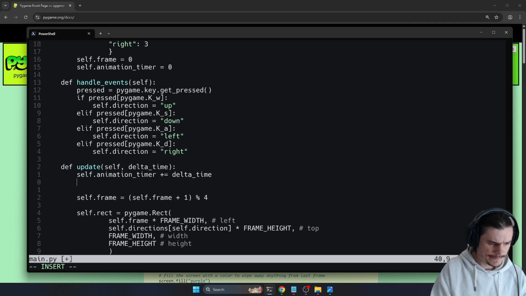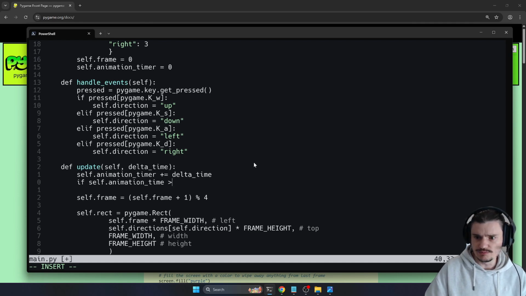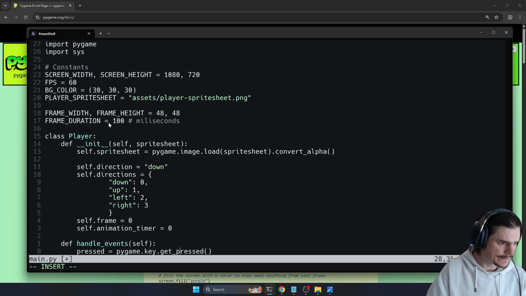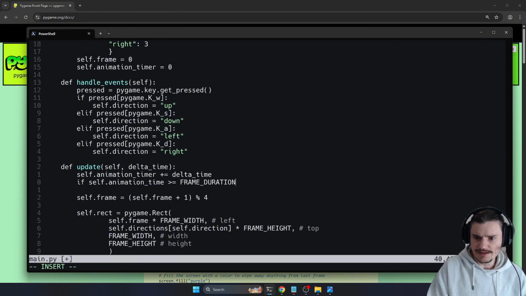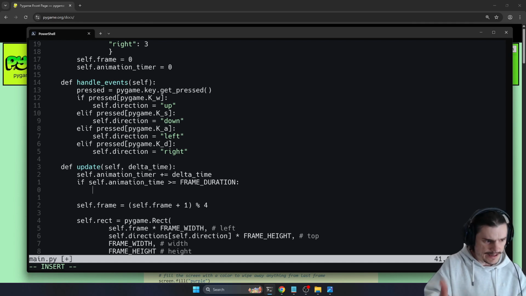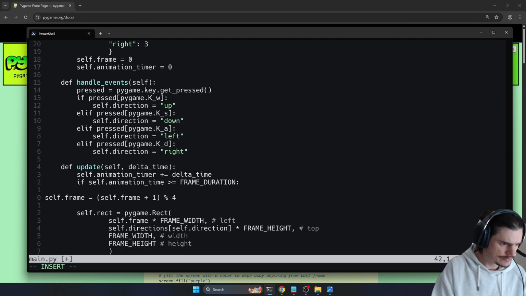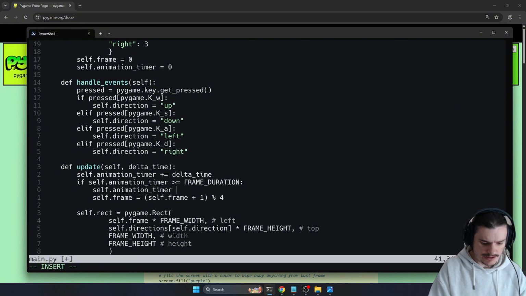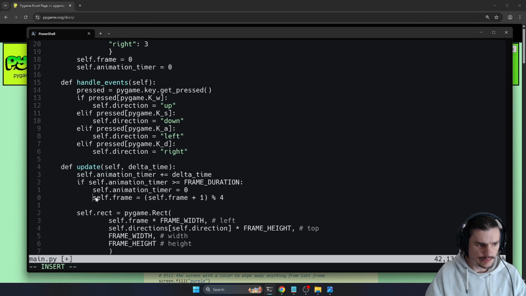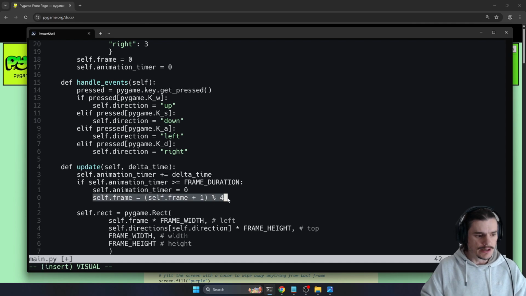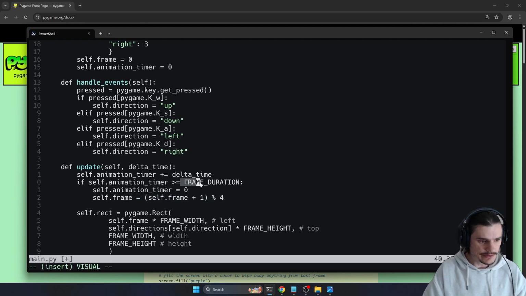Now, if the self animation timer is greater than or equal to the frame duration, this 100 milliseconds, then in that case, we want to start again from 0 and increment the frame. So self.animation timer, sorry, typo there, equals 0. So we reset the timer, and then we go to the next frame. That's what we were doing before to go through each frame, but we were doing it way too fast. So here we're only going to do it if we hit this frame duration.